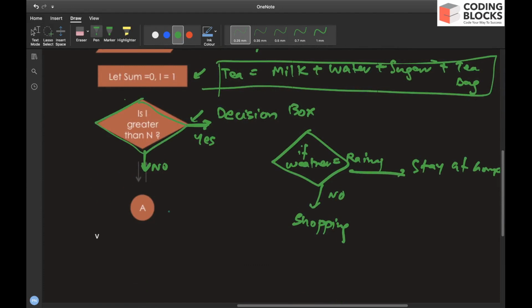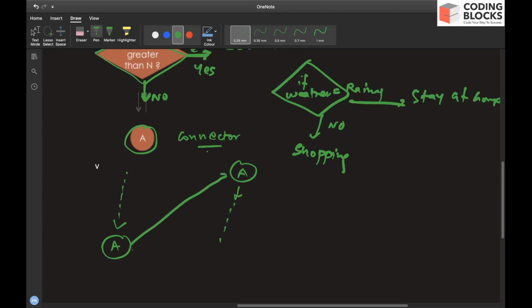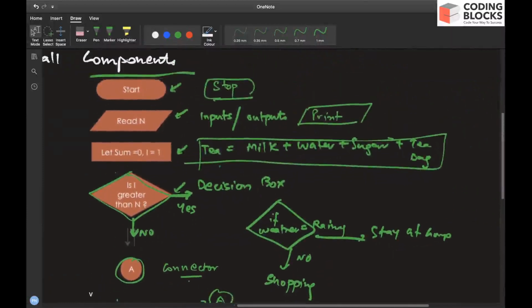And finally there is a component called connector, right? So if your flowchart is getting big and you want to connect multiple flowcharts into a single flowchart, you can terminate one of the flowcharts at this connector, and from the next page, you can start with the same connector. Maybe let's terminate at A, and from the next page we will start from A. So A is a connector, it connects two flowcharts. So these are the major components of a flowchart, right?